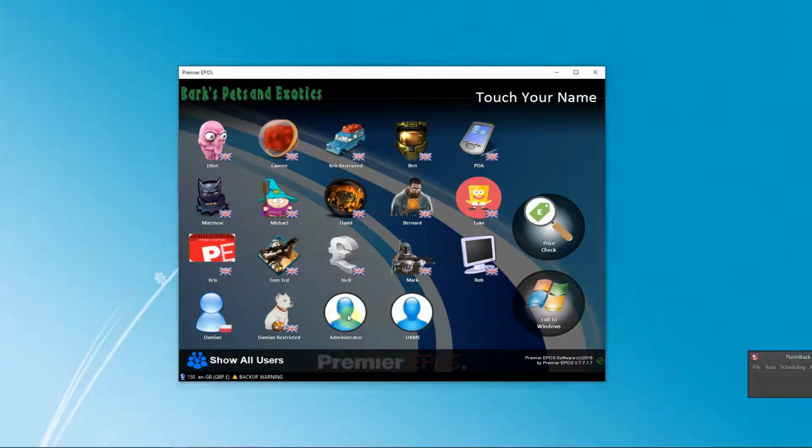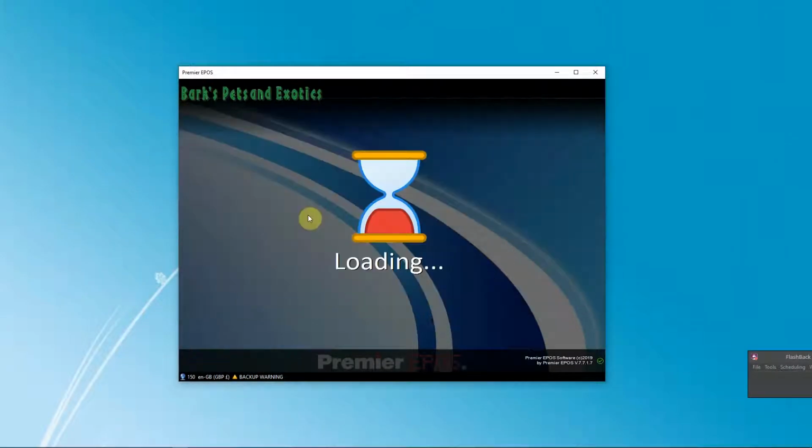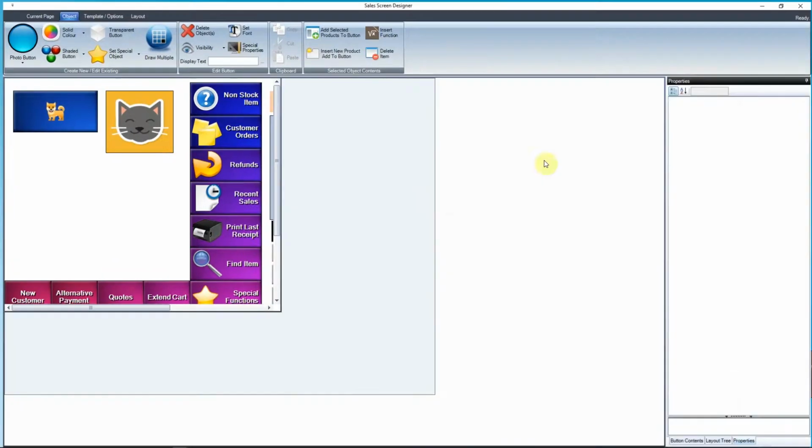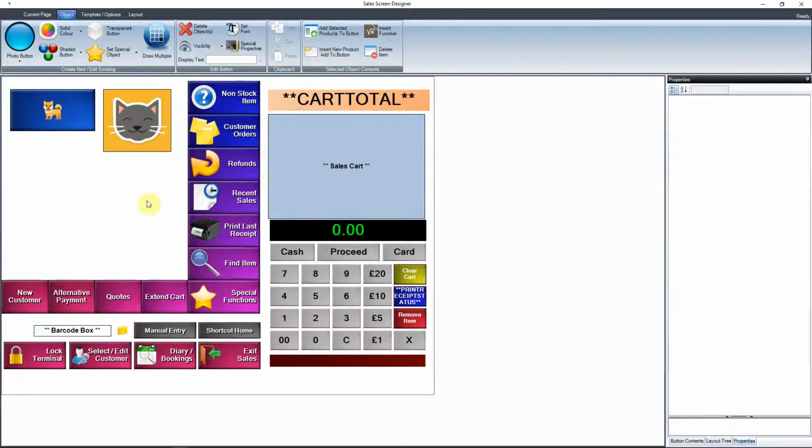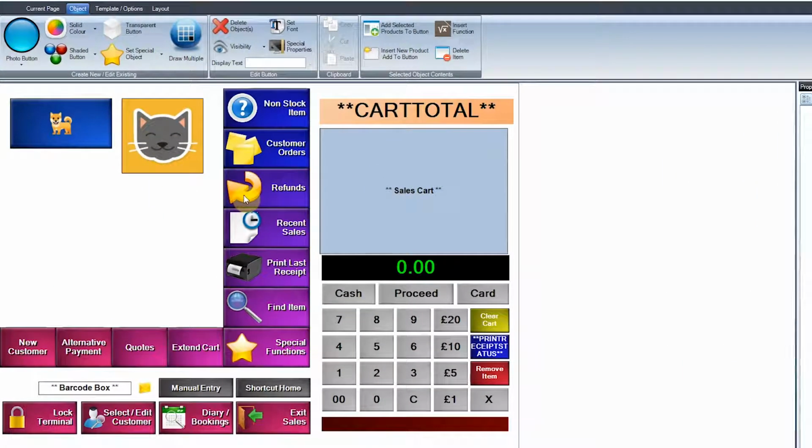Today I'm going to show you how to download templates for your sales layout system. So if I log myself in, go to sales layout. Okay, so what I'll do here, basically if I want a totally new layout effectively, so I want to change my layout completely and download one of the ones that's stored in our server.